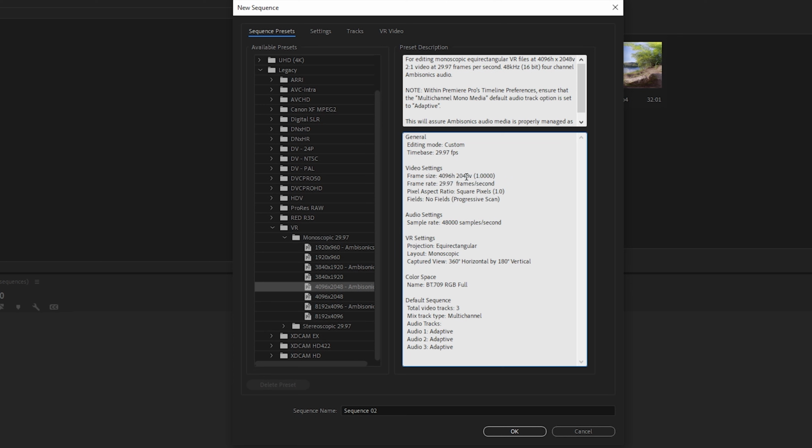That's typically a 2:1 aspect ratio. And then for our audio, you can see we have 48K, which is pretty typical. The VR settings, this is just, again, needs to match whatever our content is. In this case, it's equirectangular and monoscopic. And this will just be written to the metadata, which I'll show you when we render this out.